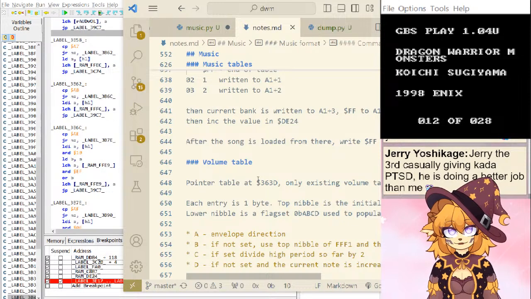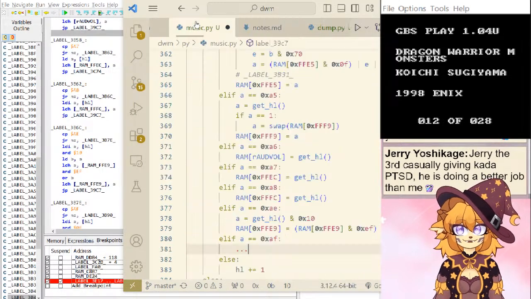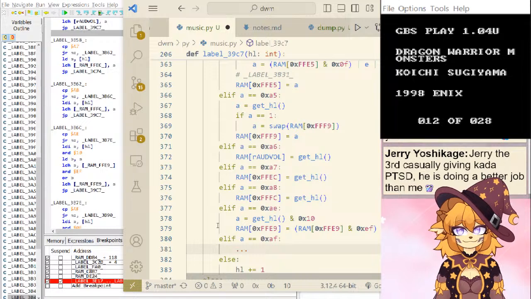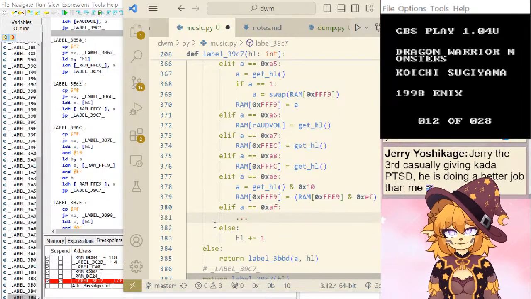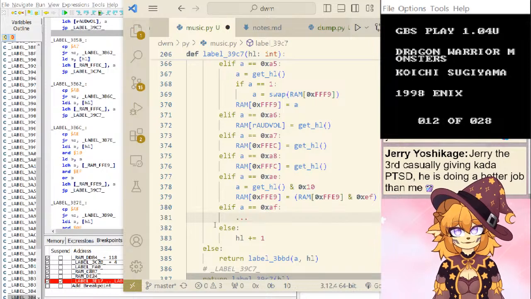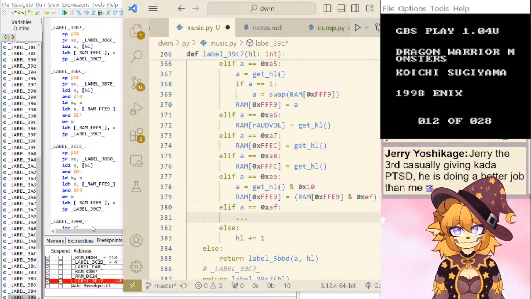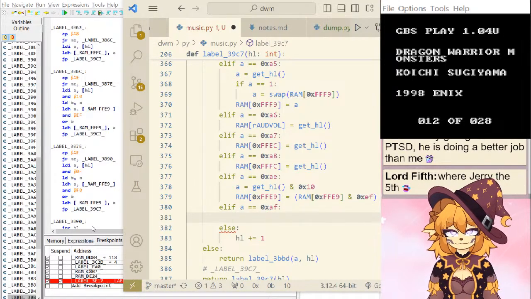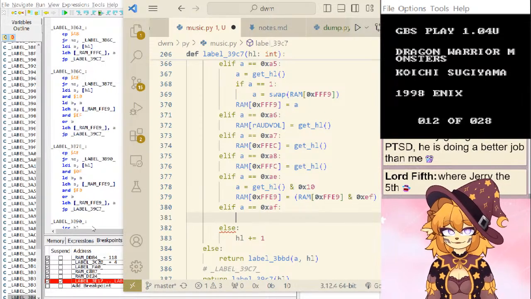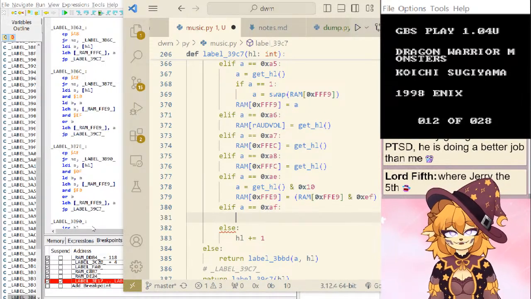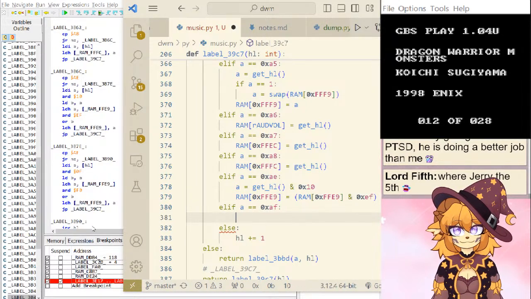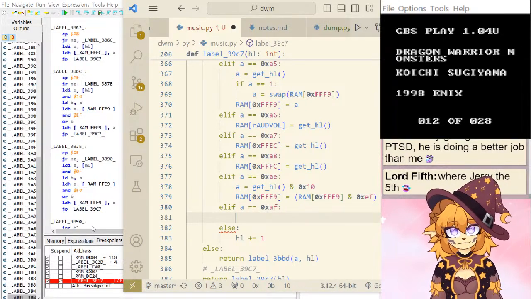Jerry the Third casually giving Cat a PTSD. He's doing a better job than me. Yeah, him showing up in tournaments was rough. Dead noble for anyone else following along, not following along, I guess. Where's Jerry the 5th? I don't even remember any other ones. I don't know what we ended up with. But hey 5th, welcome, good morning.